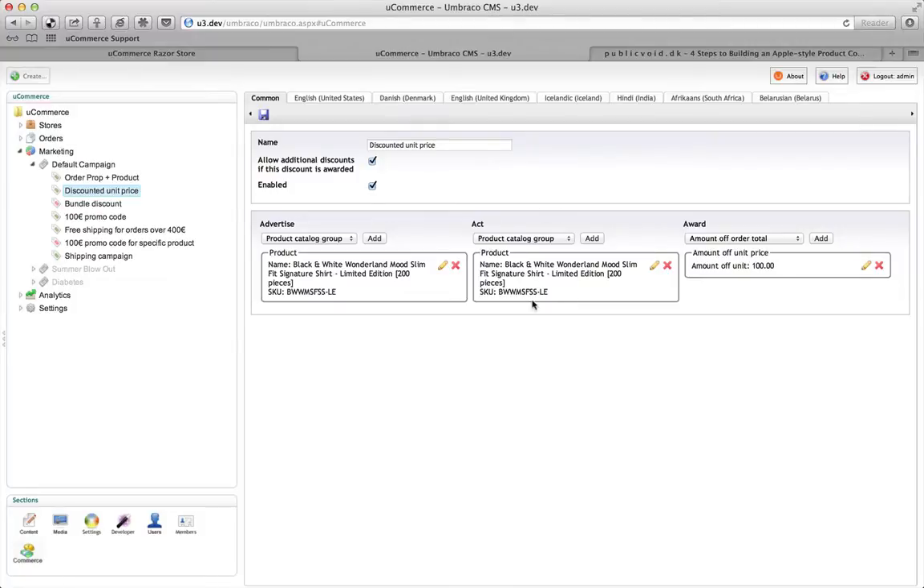The second column, act, that's what we want the customer to do. So in this case, we want the customer to actually buy this particular shirt. And finally, the award column, the last one, is basically the carrot. That's what the customer gets once he or she does what we want them to do. So in this case here, it's a €100 discount on the unit price, which means if I buy 10 of them, I'll get €1,000 discount.